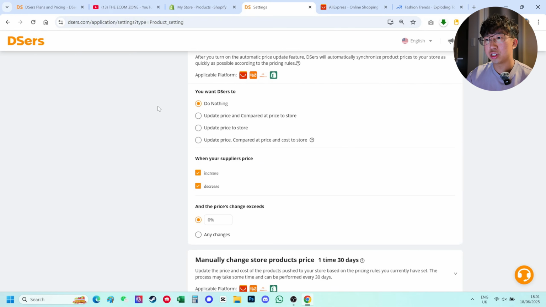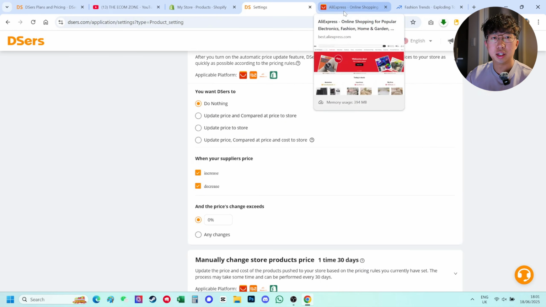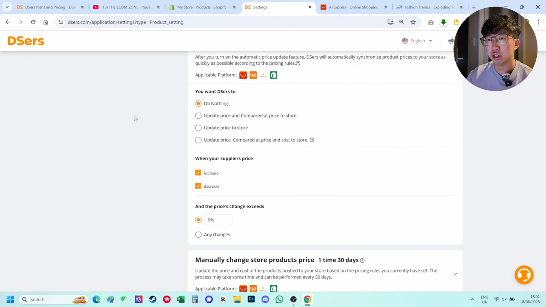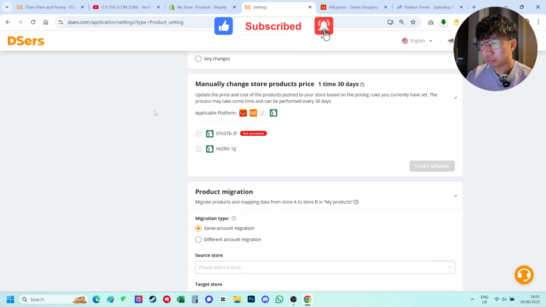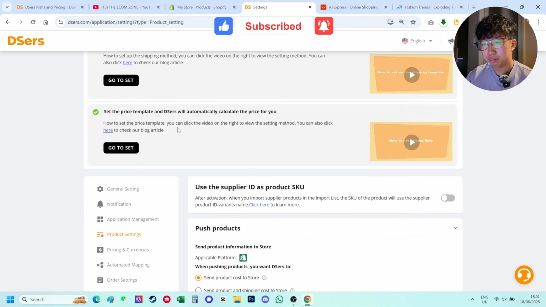Now, if the price increase is exponential, like maybe it's 3x more expensive, then there's actually an issue with the supplier side, and you're going to have to email them. So just go to AliExpress, message center, message your supplier, send them the product link, and just tell them, I think your pricing is wrong. And it's usually the case if it's increased by double or 3x. So you can leave that.